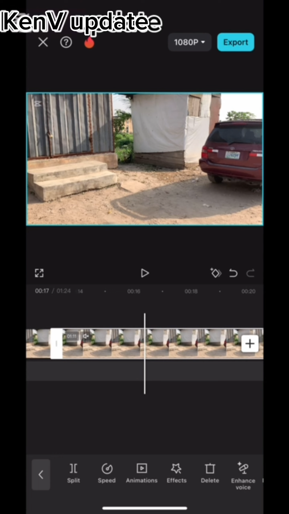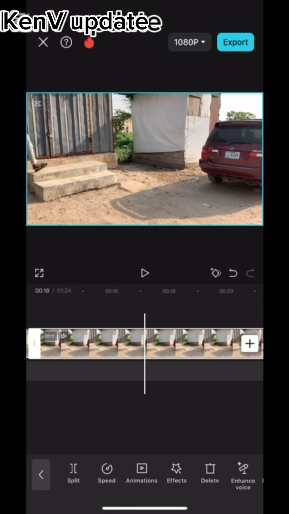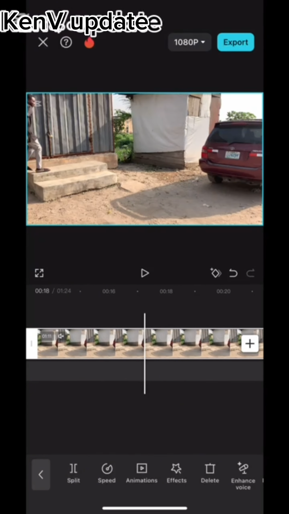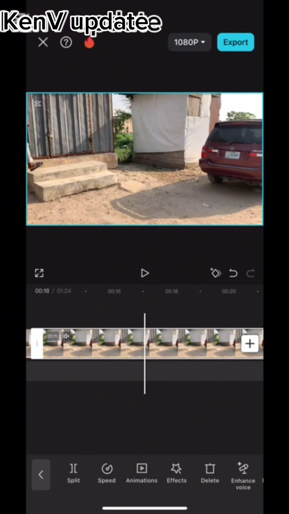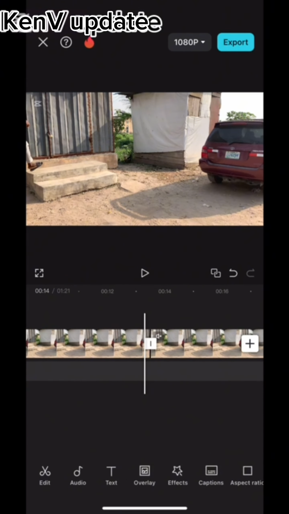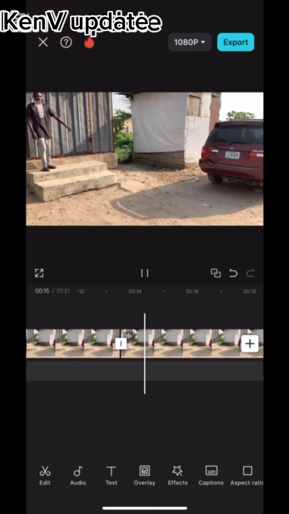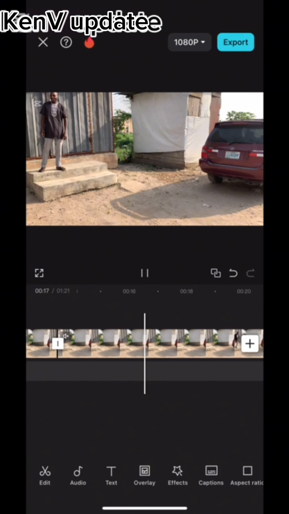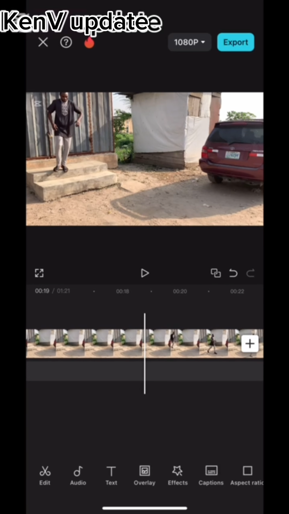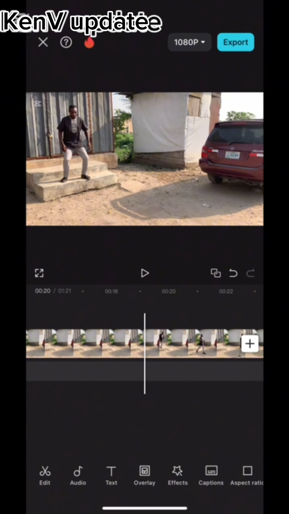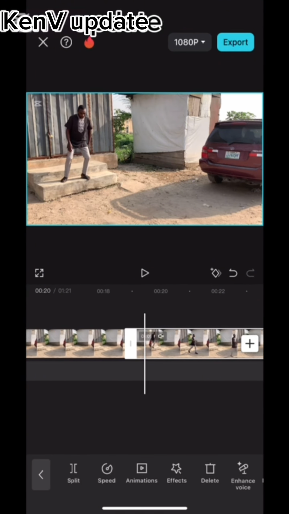Then you go. Adjust. Immediately you jump in for the second time, you make another split there, okay? Make another split. Delete this center part. Good. Look at it. Good. So as you jump down, we are going to be making another split. Immediately you jump down, click on the video and make another split, okay?